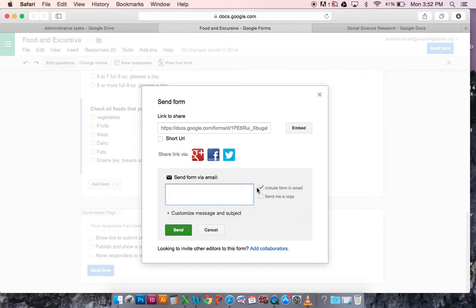There's two more things. Include form in the email. Uncheck that box. Do not send it in the email. We want them to click on a link and it go to their survey, so they'll fill out the survey in a way where it looks like a survey. We don't want them just to fill it out in their email. So uncheck that box before you send this.